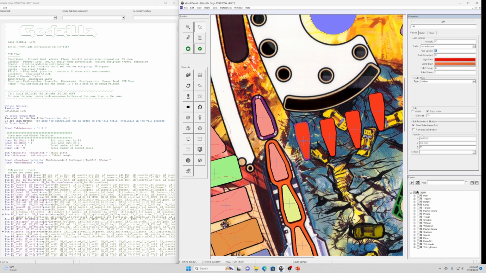When we get into the GI lights in the next video, I'll get into more detail on the last properties here, where there's ray trace ball shadows and the position of the lights. They tend to matter a little bit more for GI.